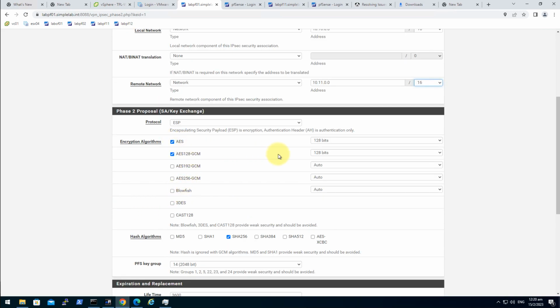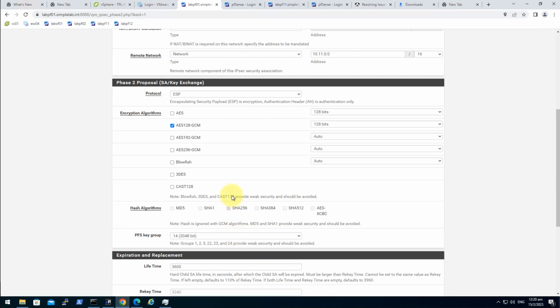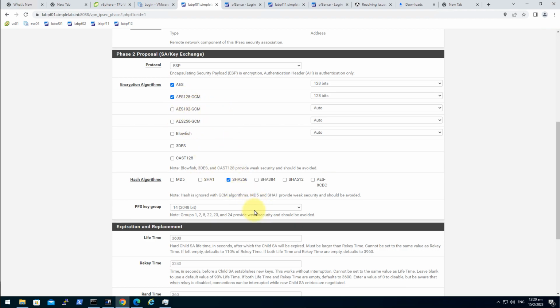So I can leave it as default. I heard GCM has better performance, but just leave it default, okay? Because GCM cannot use the ASIC trait 256. No worry, AES, ASIC trait 256.